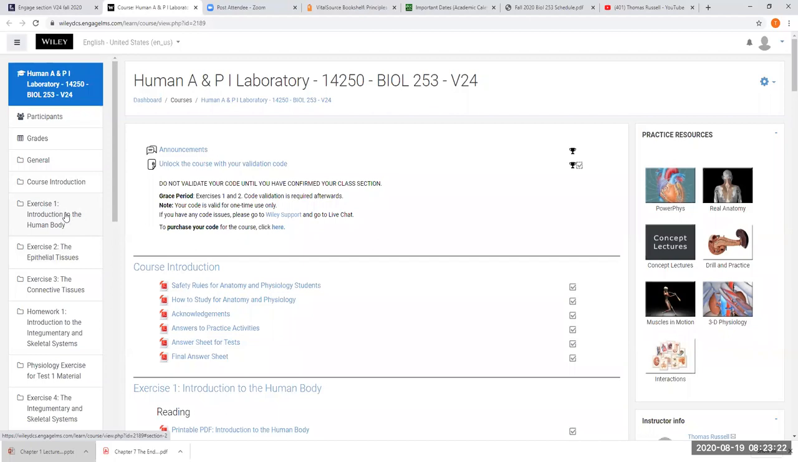To purchase your code, because on the third week, if you don't have a code registered or purchased as of yet, you won't be able to do your work in exercise three. This is what we're doing on the third week, the third class from now. So you can start working on these without the code, but to purchase the code, you just click this button and then follow the instructions online to purchase the code.